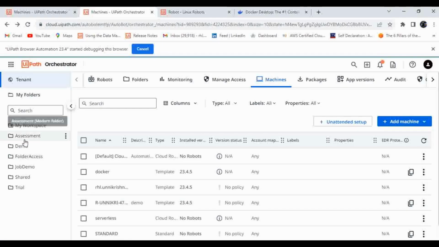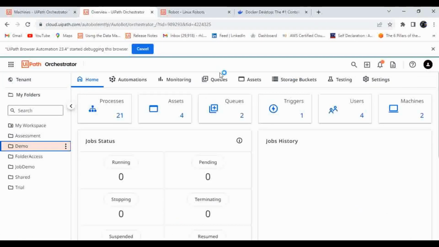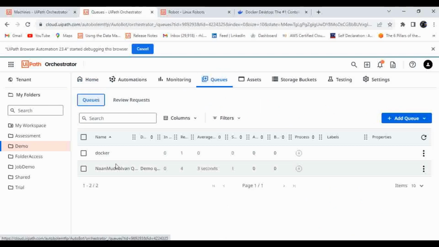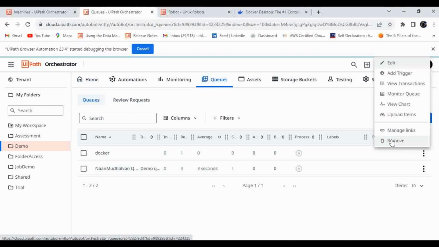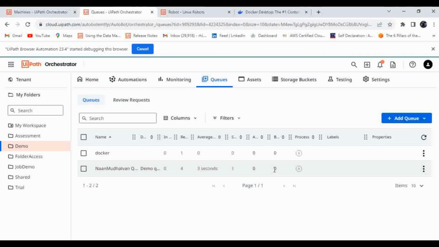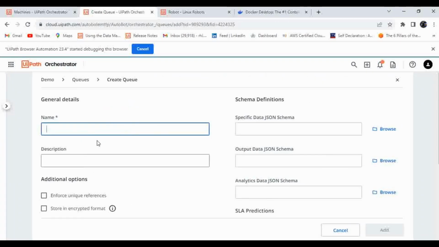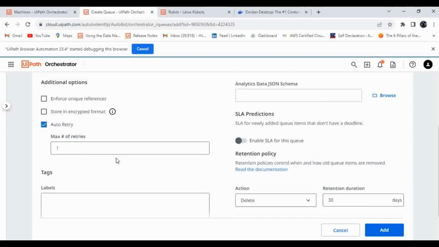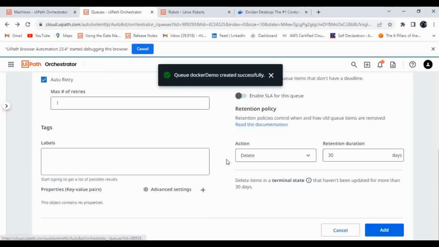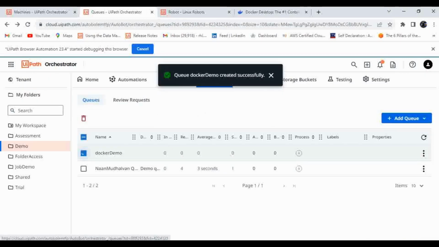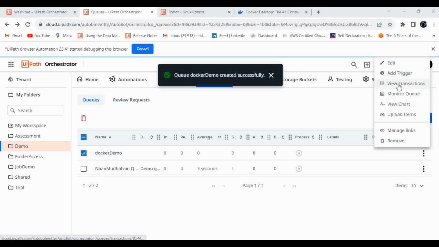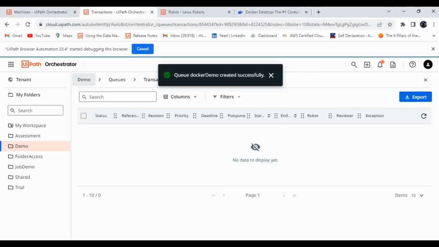Okay, so let me do one thing. Let me create a queue. Let me go to demo and queues. Okay, so we already have a Docker queue available. So let me remove it and create a new one. Okay, Docker demo. That's it, auto retry one. Okay, click on add. Now you can see we have created a new queue. View transition. There is no transition available.